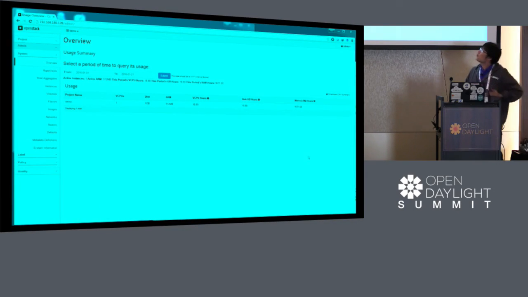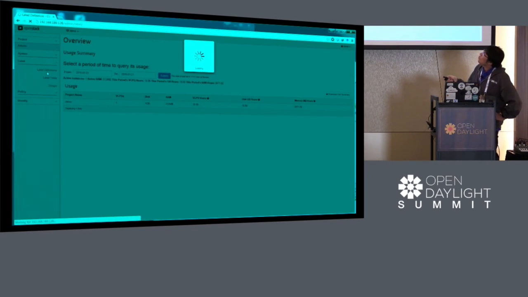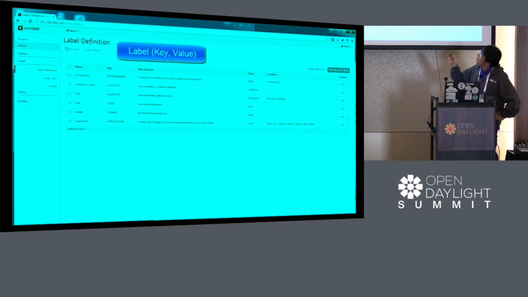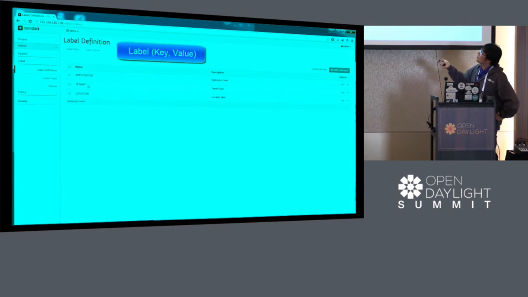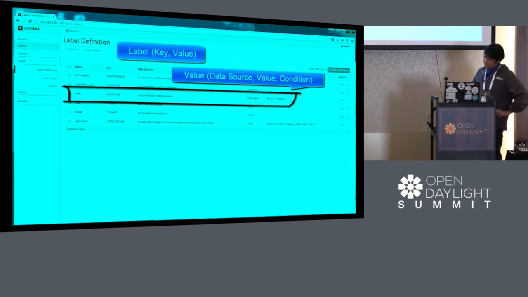This is the OpenStack dashboard called Horizon. We have extended it with our LMS services under the admin menus. Currently, we are defining a label as a key and values. There are 3 keys: application, tenant, and locations. We can define the values of this input, actually from the cloud admin or any expert.